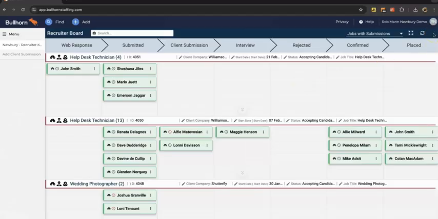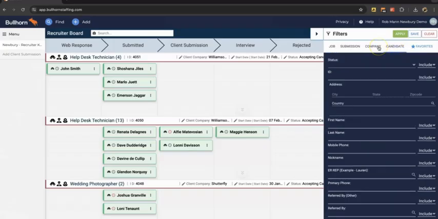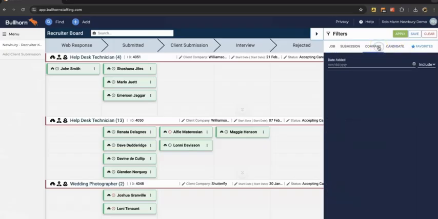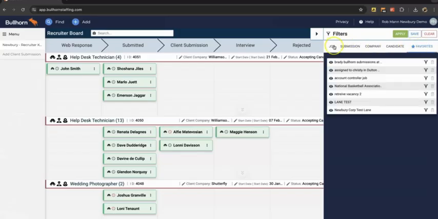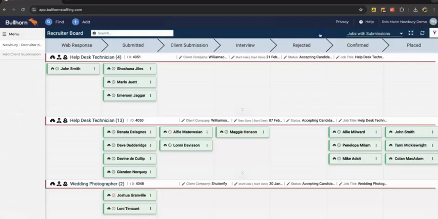Another thing that I can do is I can make this page look unique to what I want to see through the filtering options. The filtering options will look at jobs, submissions, company, and candidates and allow you to filter this list down to what you think is most important. I can save that list as a favorite and come back to it at any time. I can also share it with additional team members that they can then use in order to take action as they see fit.